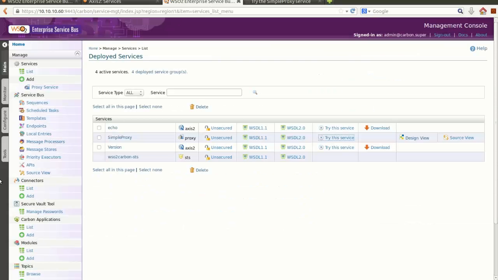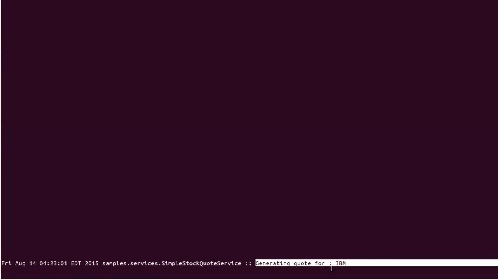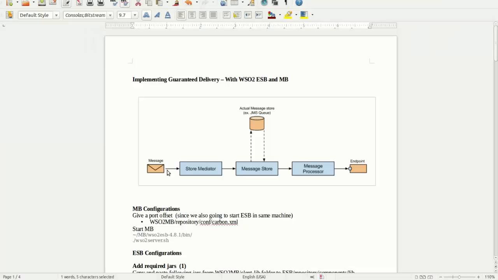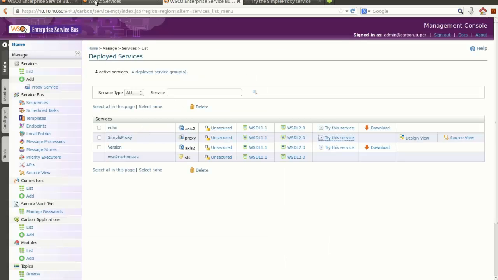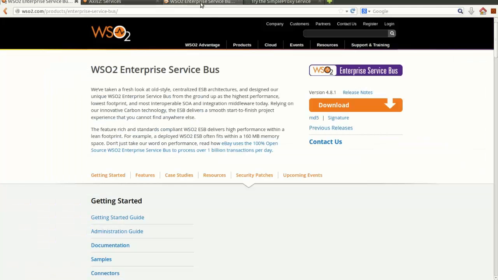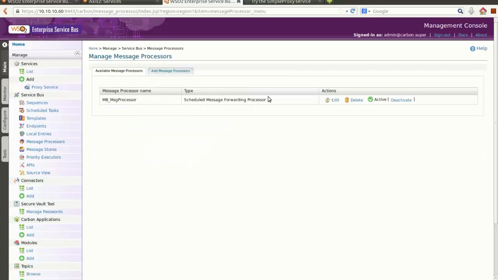We see the console. Now you can see in the Axis2 server console, it's been printed that generating code for IBM. So that means once you send the request to ESB using try it, we are sending the request to ESB, and then it's been delivered to the message store. Then it will store it in the queue using MB, message broker, and then the message processor will consume the queued message and send it to the Axis2 backend.